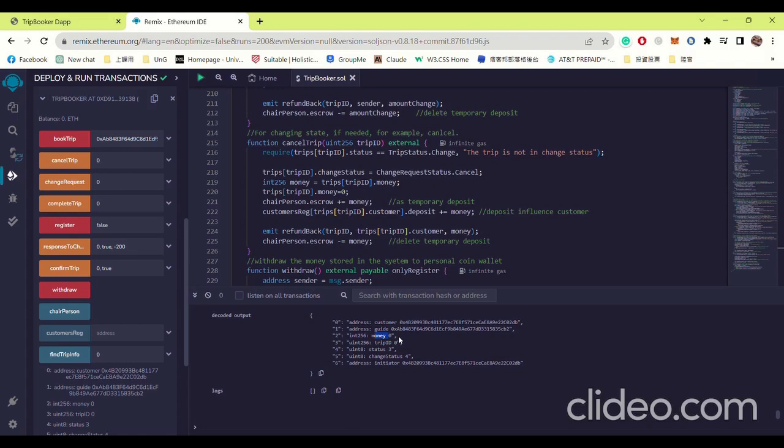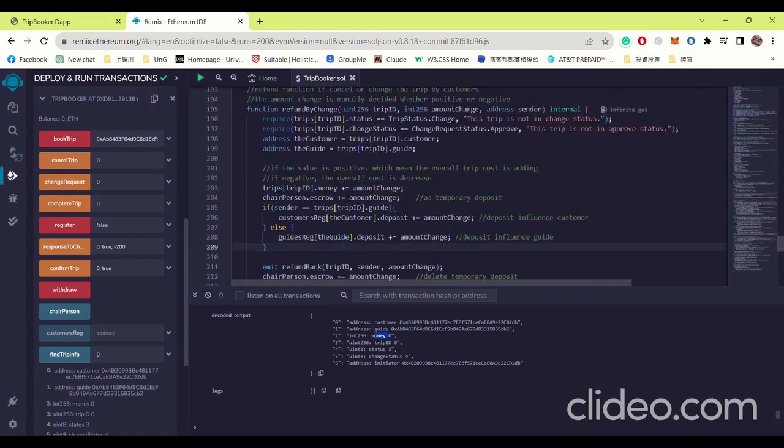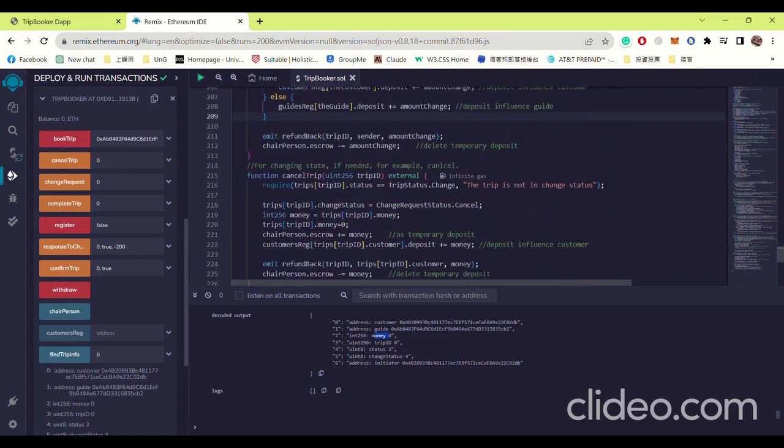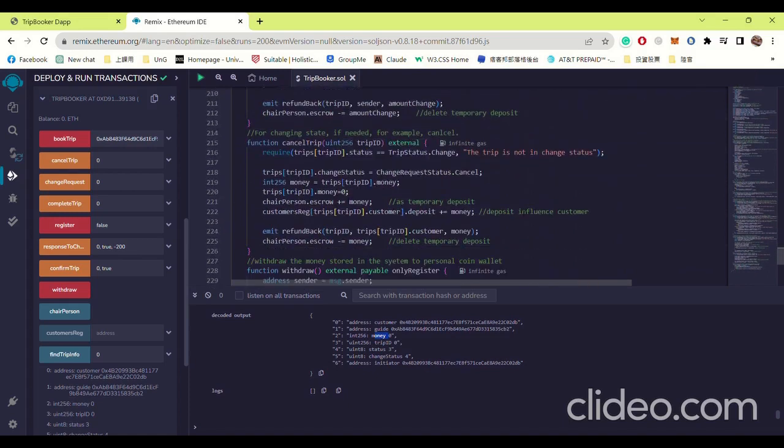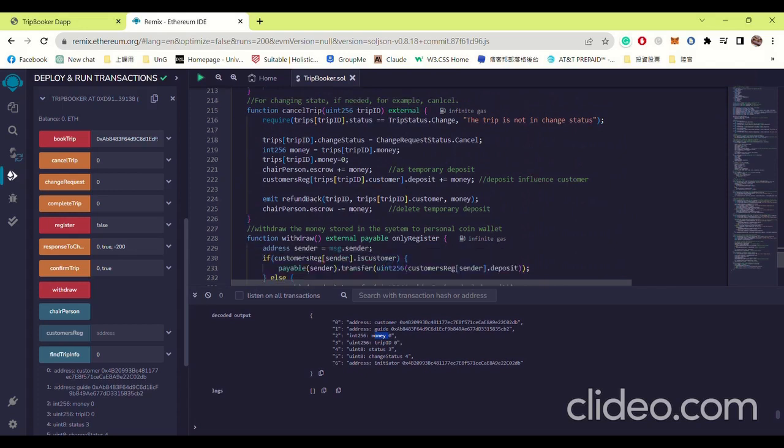So the customer gets the customer money back, he gives it to the trip info, and the guide will get his back. It's the same idea that the chairperson escrow is the third party to temporarily hold the deposit. Everything here is almost the same as response by change, refund by change, but the difference is it cancels the whole thing and makes the change status become change status cancel. So we all know it's cancelled and it cannot come back anymore.